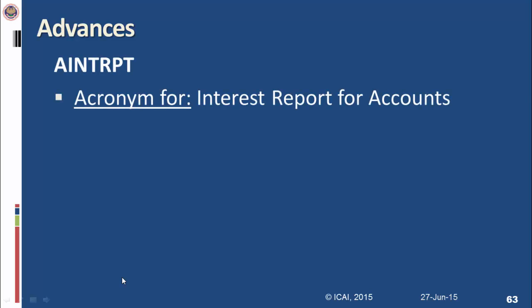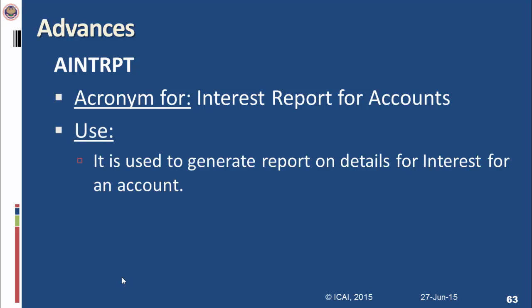AINTRPT, the report that we discussed earlier. It's a beautiful report. It can be used for both deposit and advances accounts. It gives details of interest for an account. Now it can be the debit interest, it can be credit interest, it can be penal interest also. So it can be used for any type of account, and it will give us detailed information on how the interest debited or credited has been computed, right?